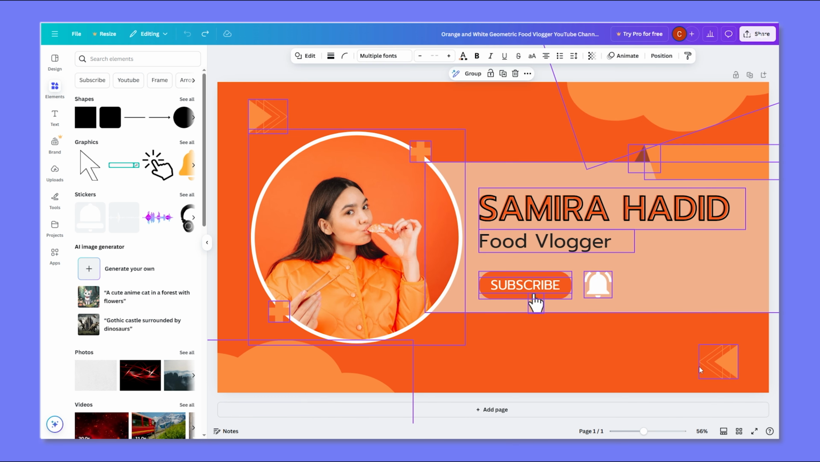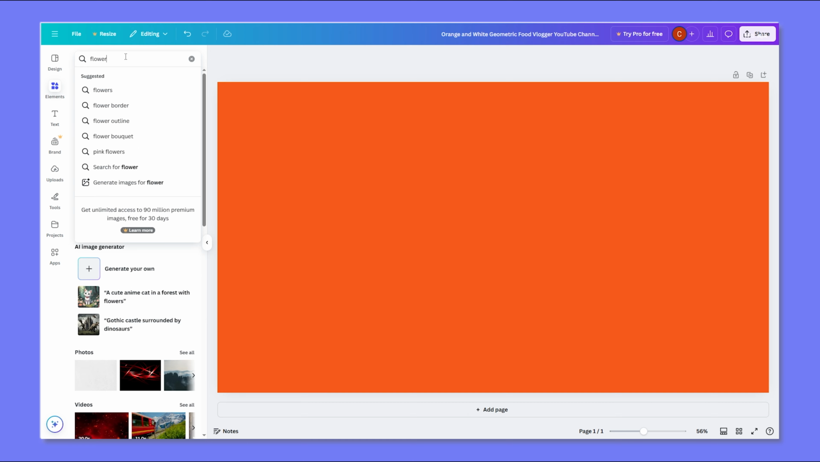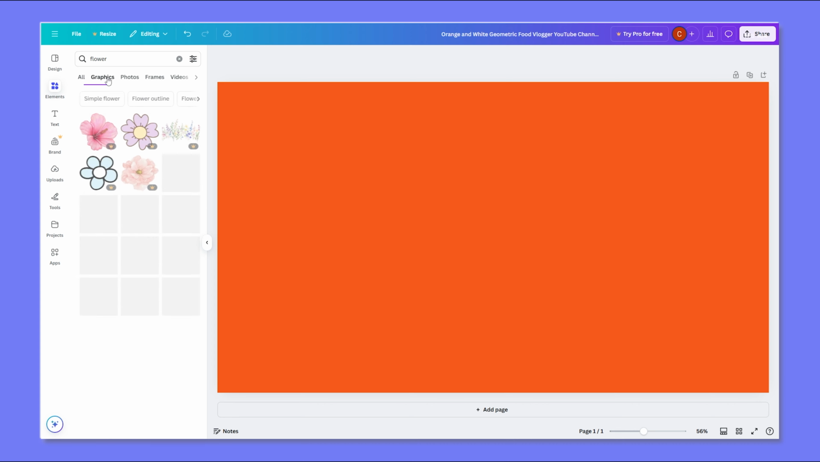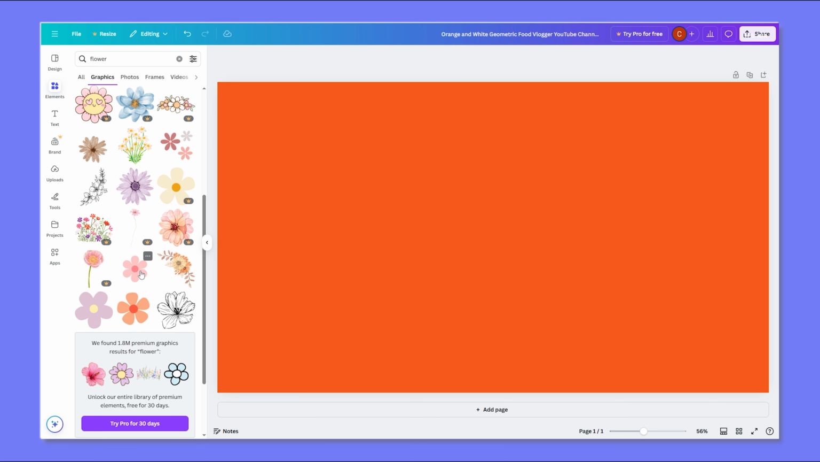I'm going to delete a few of these. And let's say I want to add a flower. Once you search for flower here, the first category will be all. So you'll see all the categories where flowers are available in, which is graphics, photos, frames, and videos and audio. I don't know what audio is for a flower, but you have these options you can choose from. Alternatively, I can just click on graphics here, and then I'll see all the graphical representations for a flower.